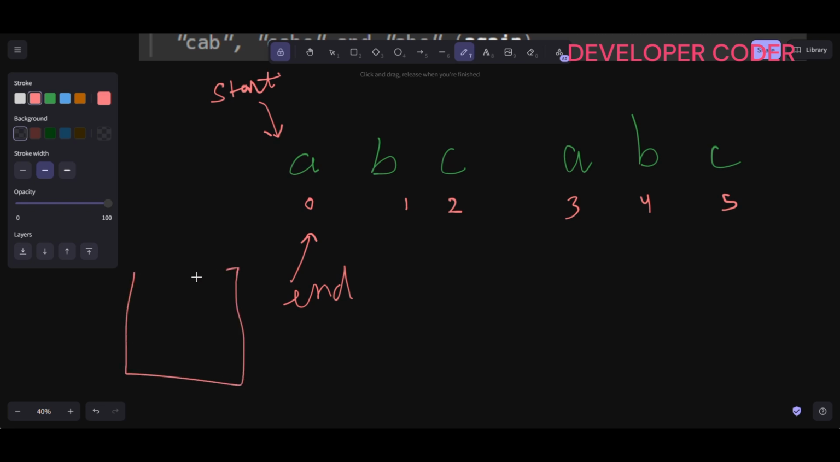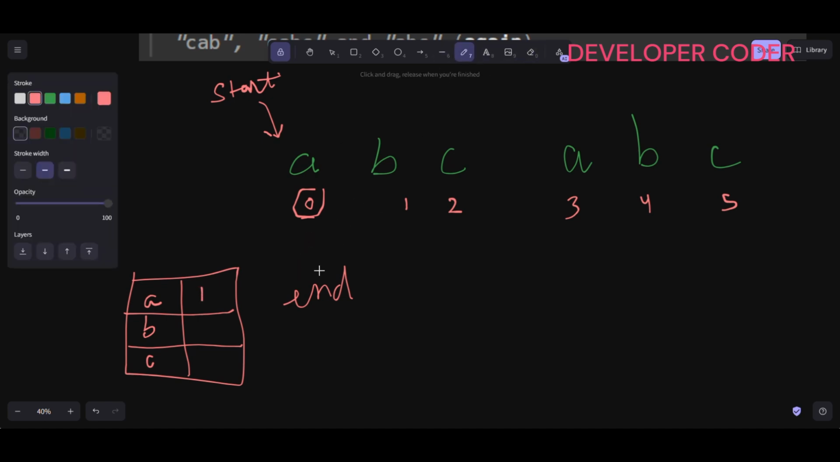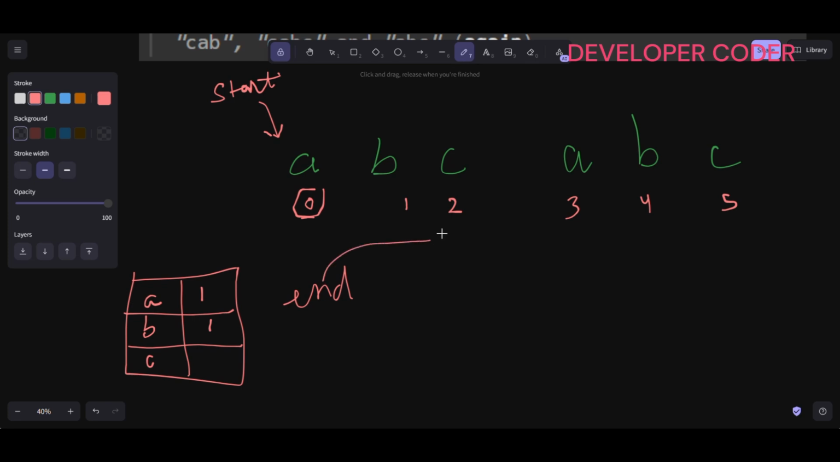Let's say this is my hash map, and it is given that my string is going to contain only A, B and C. Initially my end is at this index, so the frequency of A, let's make it 1. Now my end is going to move forward. My end reaches here, the frequency of B is going to become 1. Now my end is going to reach the next position. This is similar to yesterday's problem, and here the frequency of C is going to become 1.